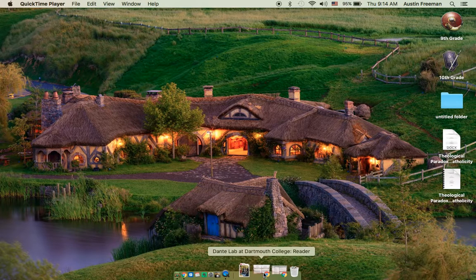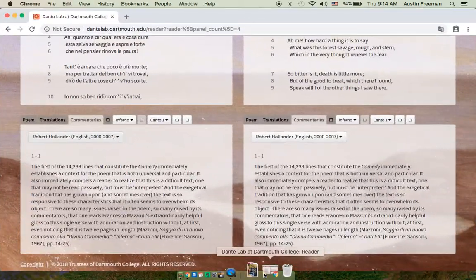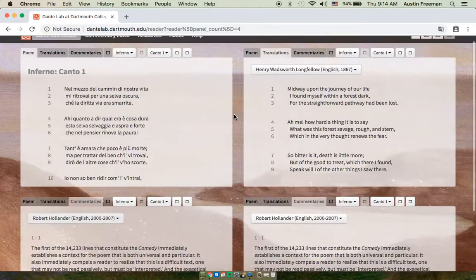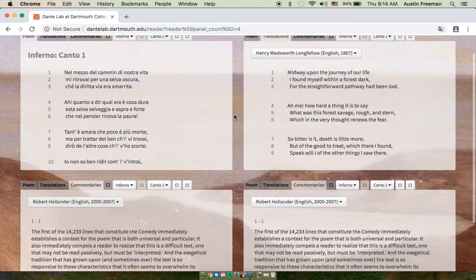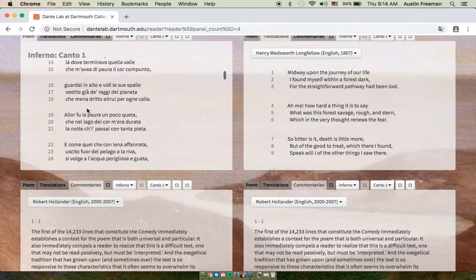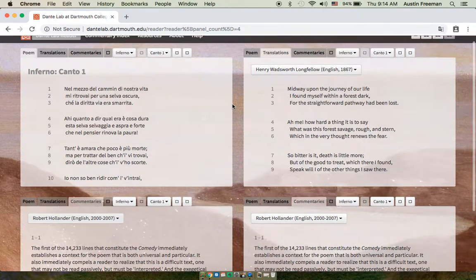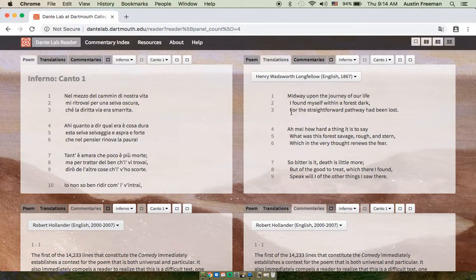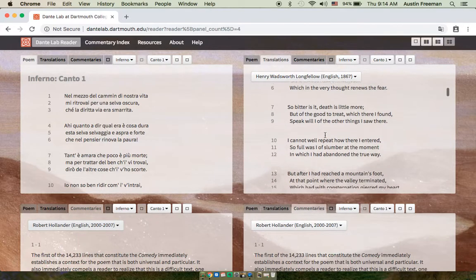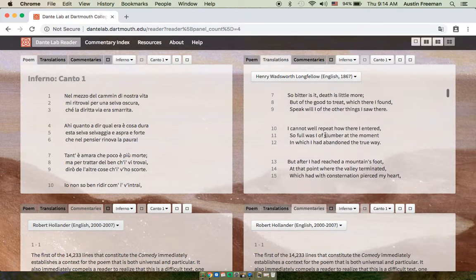When you open up the Dante Lab Reader, it should look something like this. 4 panels. Over here is the Italian version of the poem, which you can scroll up and down. And over here is our translation by Longfellow, which you can also scroll up and down.